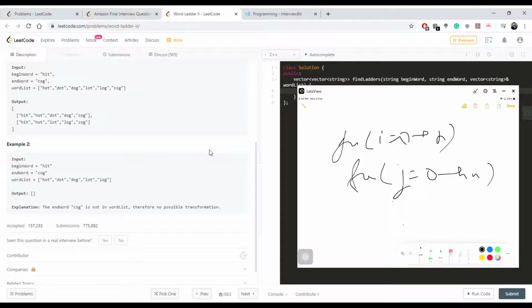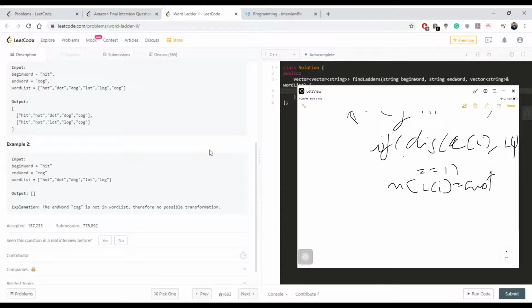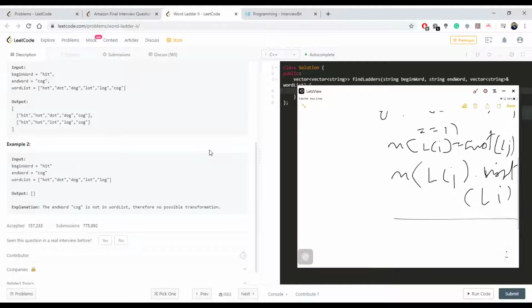I was doubtful about it because we needed to create the map from A to B and from B to A as well, but I think we can do it here itself, where we check that if distance between your word list i and word list j is equal to 1, then map list i dot insert list j, and map list j dot insert list i. Yeah.